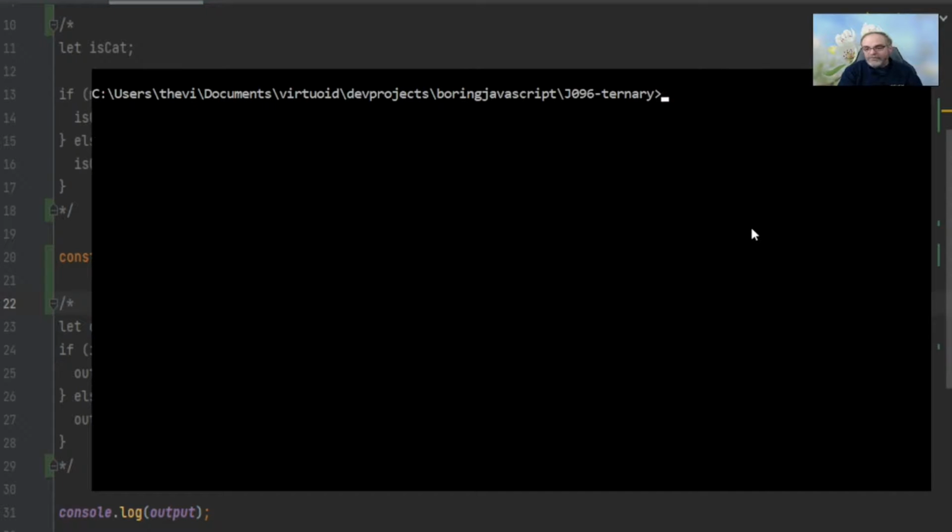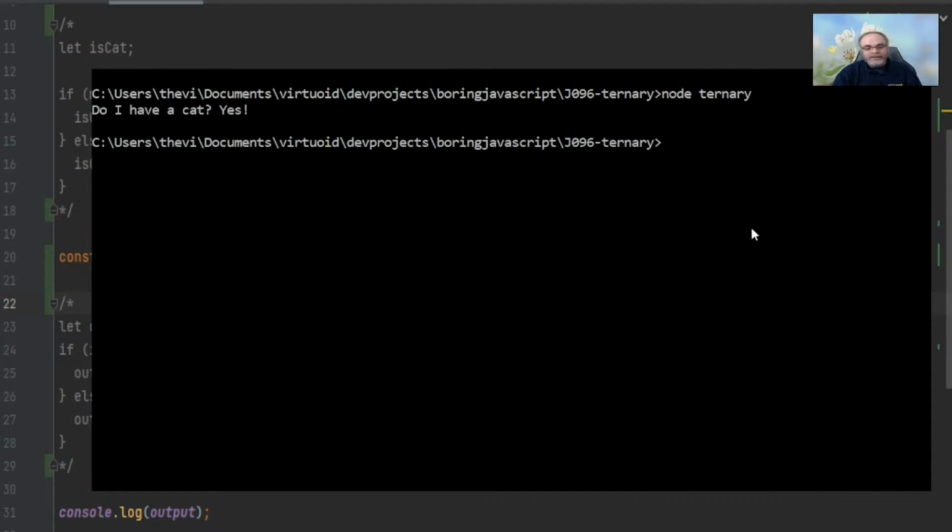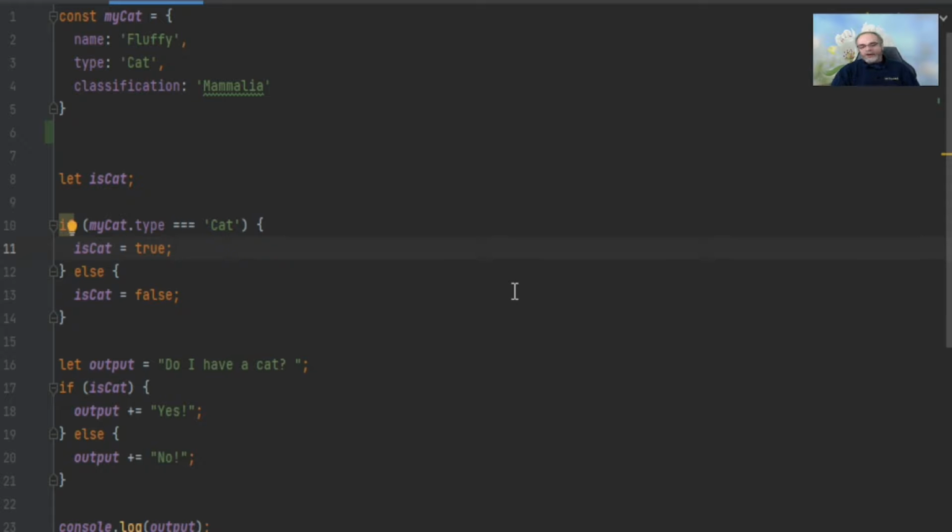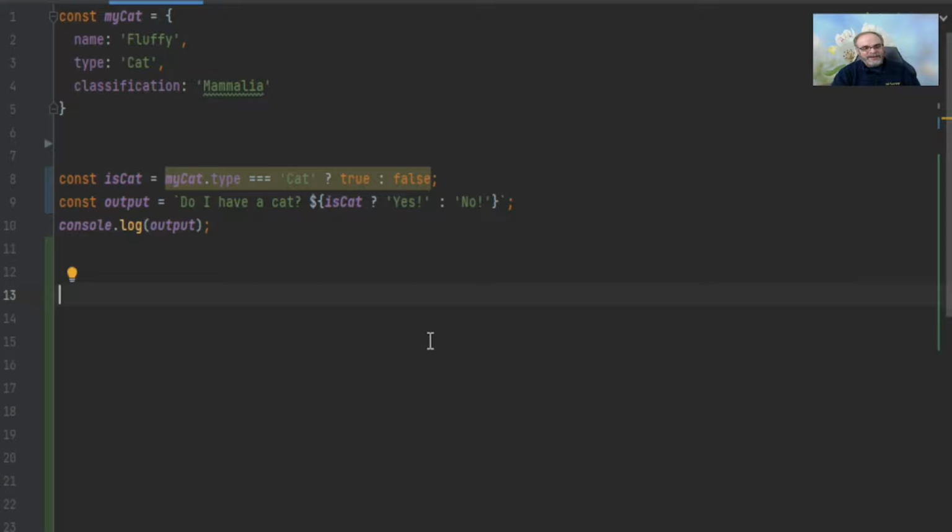Let's clear off the screen. Do I have a cat? Yes. Worked exactly the same way. So when all is said and done, I went from this to this. Much simpler to read, much simpler to understand. Very, very easy to use.